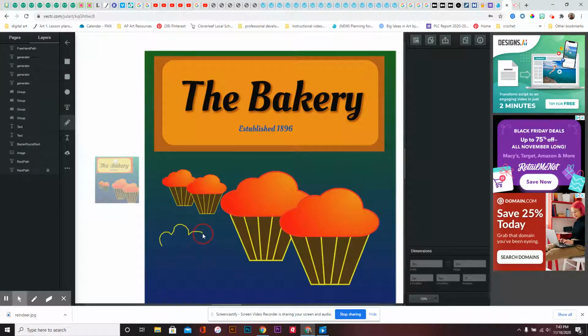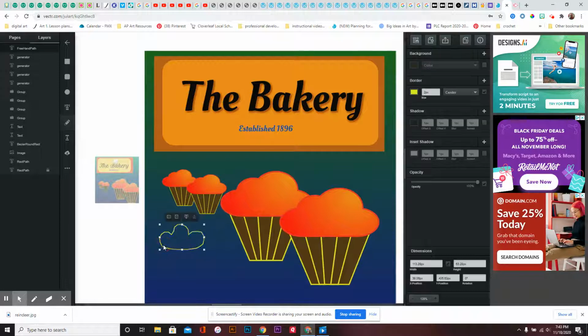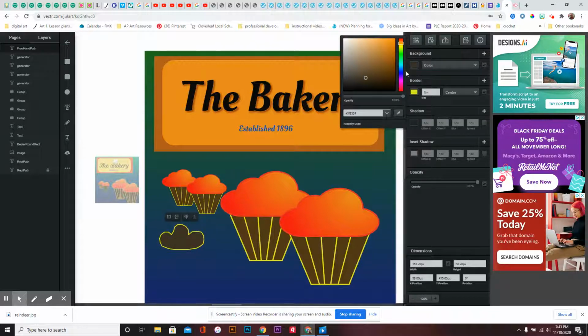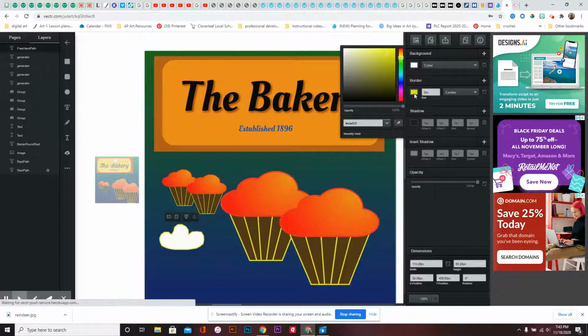So it's going to be a little bit scary, but it is what it is. And I'm going to bring it over here and finish it off. Now it has no color on the inside. I want it to have white. So I'm going to pick up the color right over there, and the border, I want it to be black. So it's going to look like that.